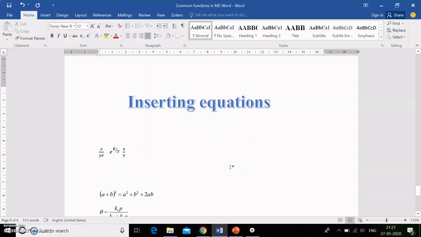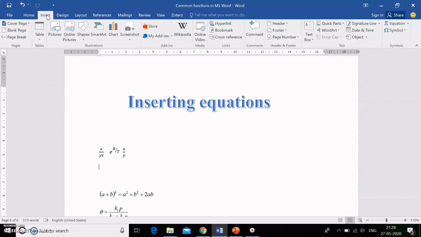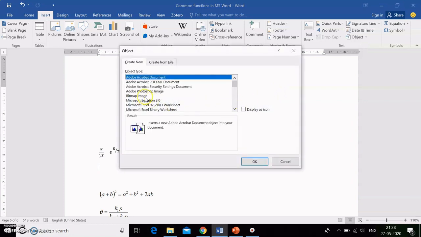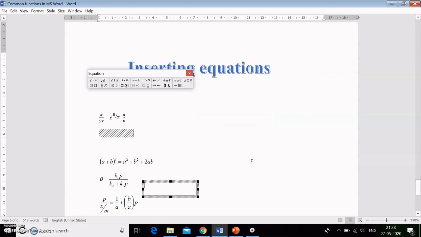But personally, I find this option unfriendly. I am not so familiar with this mode of inserting equations. Instead, I use another option in Word for inserting equations. For that, you have to again go to Insert, Objects. Click on Microsoft Equation 3.0 under the object type. Click on OK.